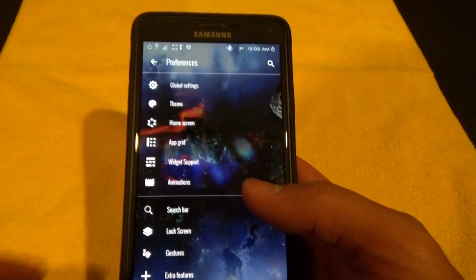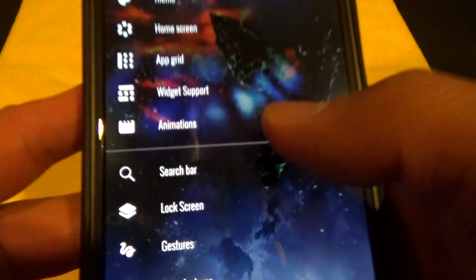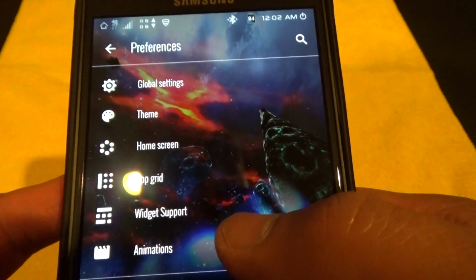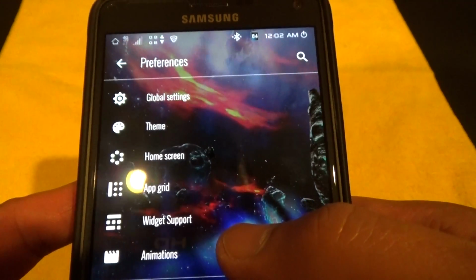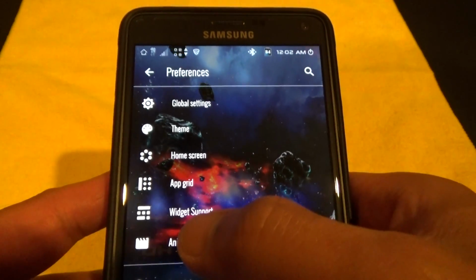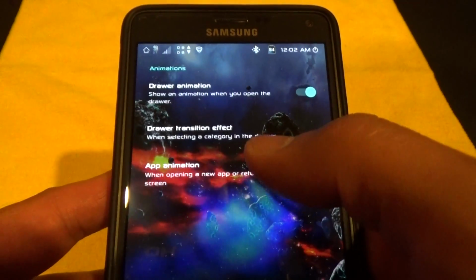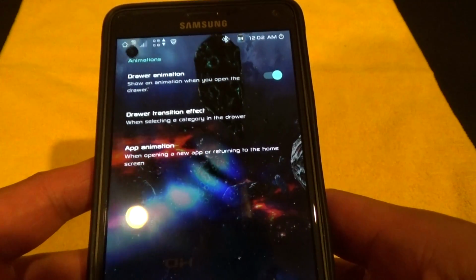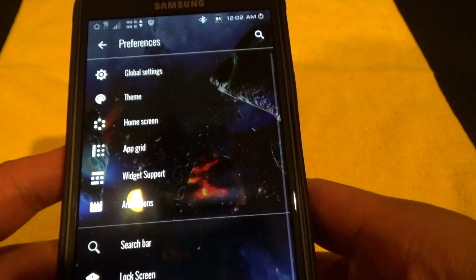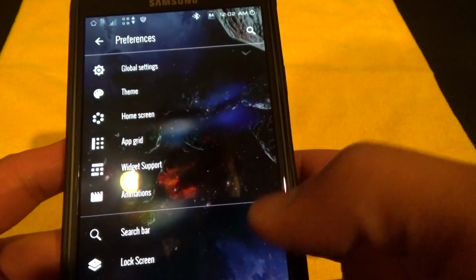Animations, self-explanatory. How you want your animations on here? Do you want the animations, you know, for transitioning between the home screen and the app? Is it the app? Yeah, app. Animations is between the app drawer and the transition effect between the home screen and the app drawer, and also when you swipe your screens.